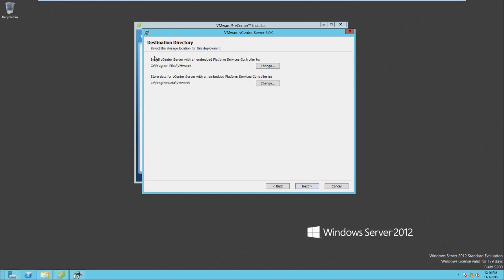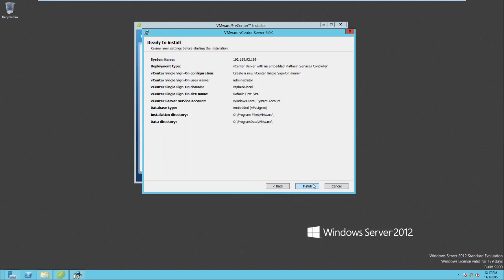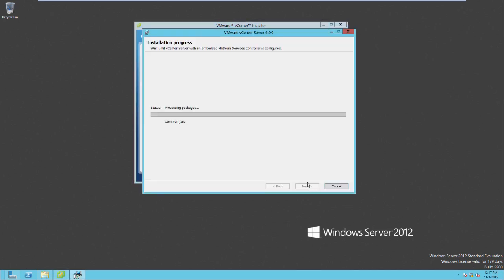This is the directory where it would be installed to the vCenter server. Great, so we have a little summary here. All we need to do now is hit install and just wait for this to finish. This will take a few minutes. I would let this run. I'll pause the recording, and once this is finished, we'll log in from there.